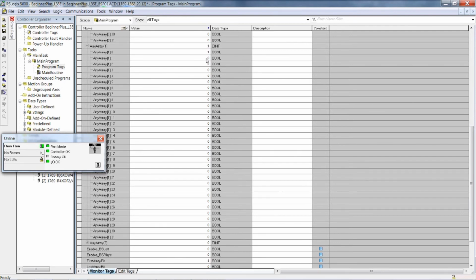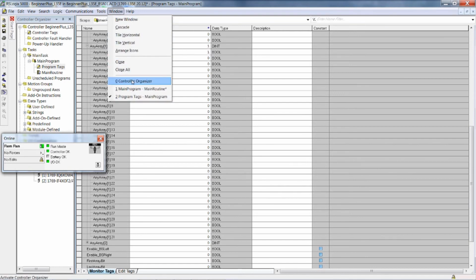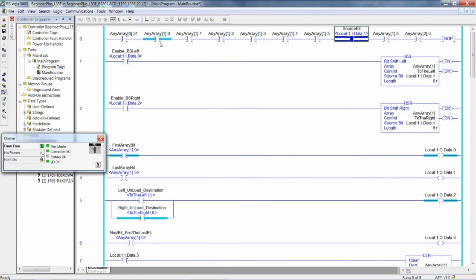How many on bits are left? Be careful not to count the value of the entire DINT. You don't have 2 on bits there. That's the value of the whole DINT. Right there's the bit. We have 1 bit left. One on bit state left, and that's any array element 1 bit 0. While watching that bit, enable the BSR one more time to see what happens when it leaves here. One more time. It just goes off into bit space.